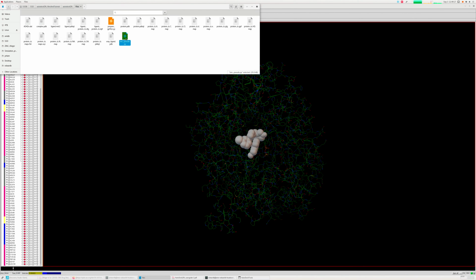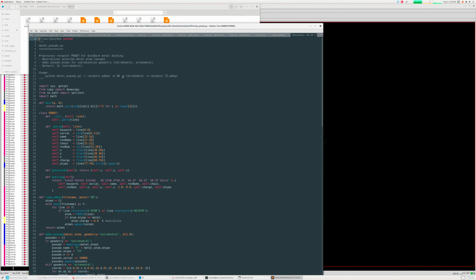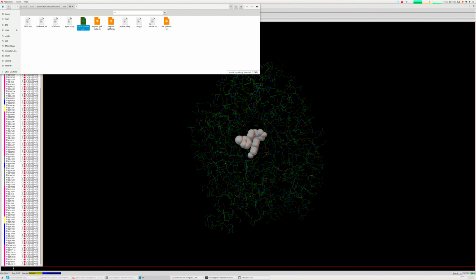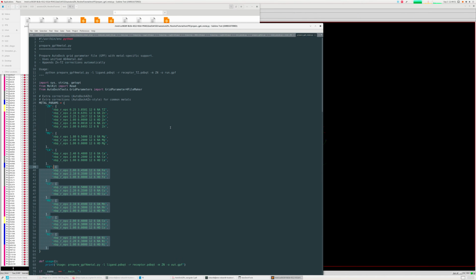Yeah. So let me show you where it is. I have this folder called test where I have redefined all the parameters for this. I think in my previous video, the metal docking video, I've shown you where the parameter file is, but this is the file where you can prepare the GPF for any sort of metal ion. And I have this dat file where you have all the parameters, and this is for all the other metal ions that I have.